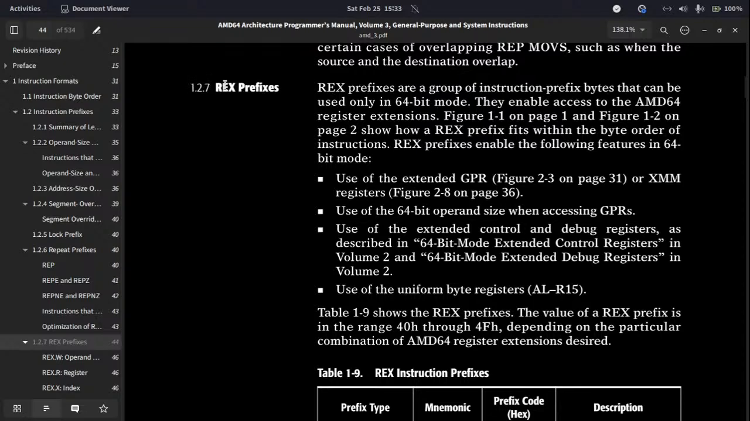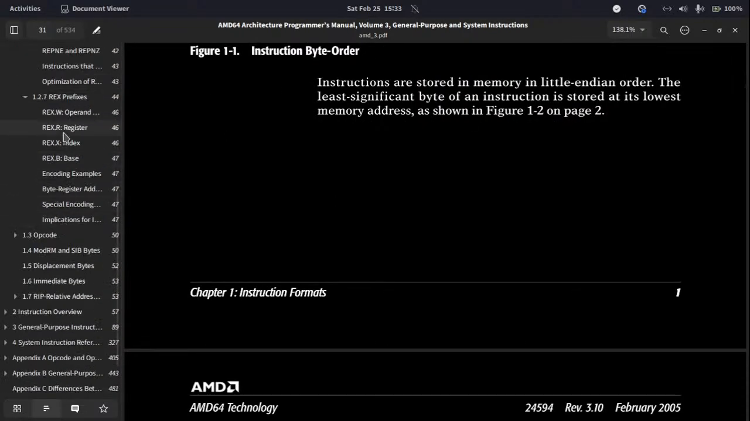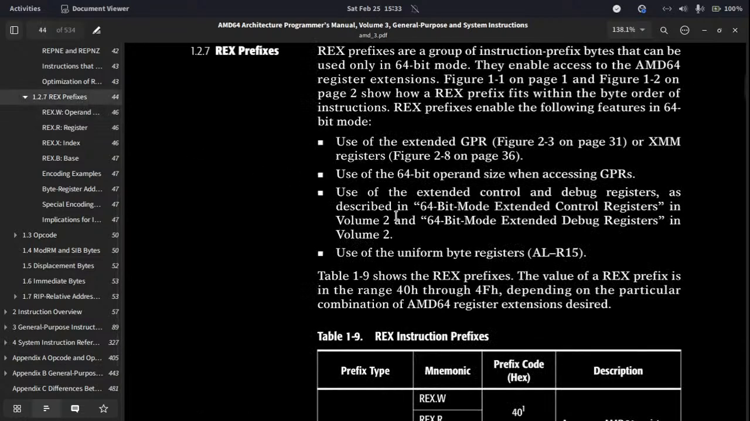REX is basically Register Extension. REX prefixes are a group of instruction-specific prefixes that can be used only in 64-bit mode. They enable access to AMD64 register extensions. Figure 1-1 on page 1 and Figure 1-2 on page 2 show how the REX prefix fits within the byte order of instructions.